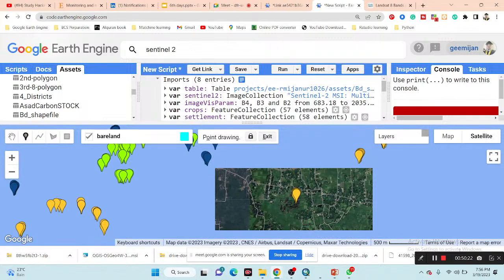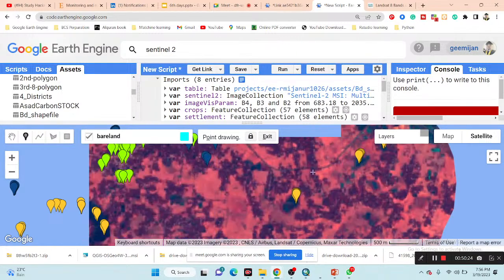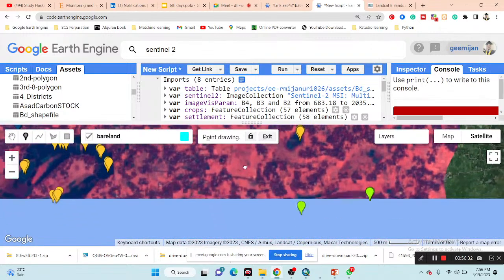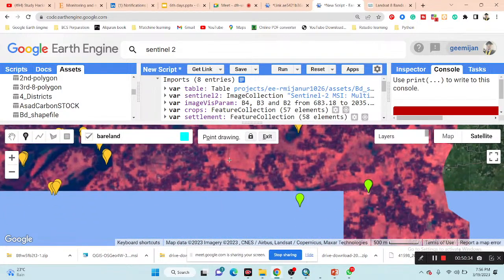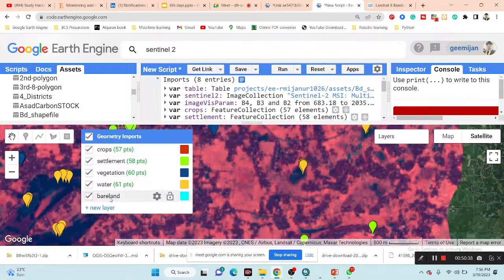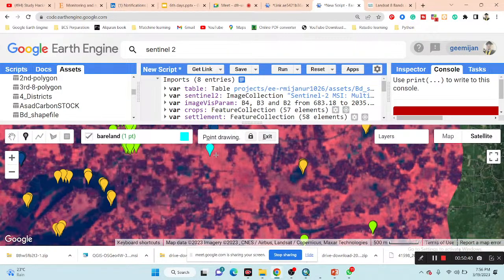And take the training point from here. So all types, the fallow land or barren land. Okay, this is a barren land. This is a barren land. Barren land. Now take the training point. This is barren land, and in this region there is a lot of barren land. So I simply take this training point, barren land.